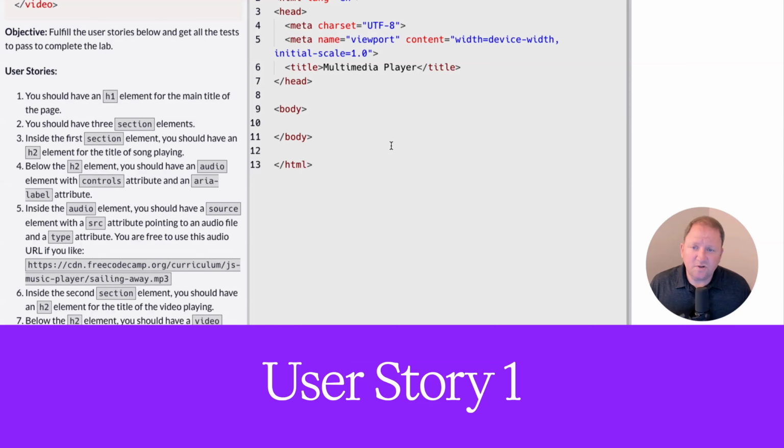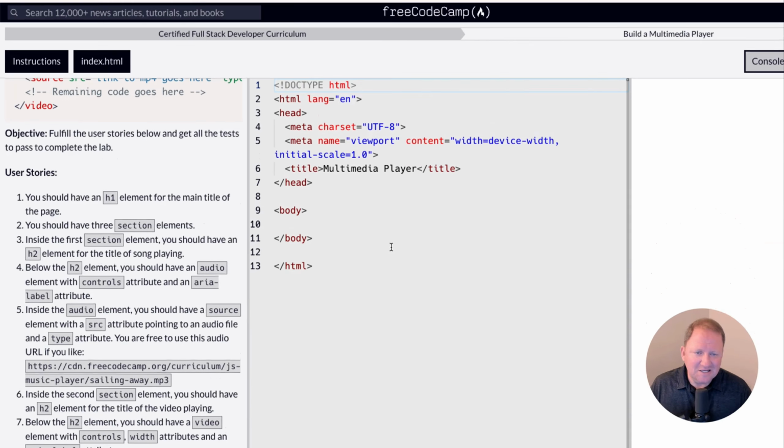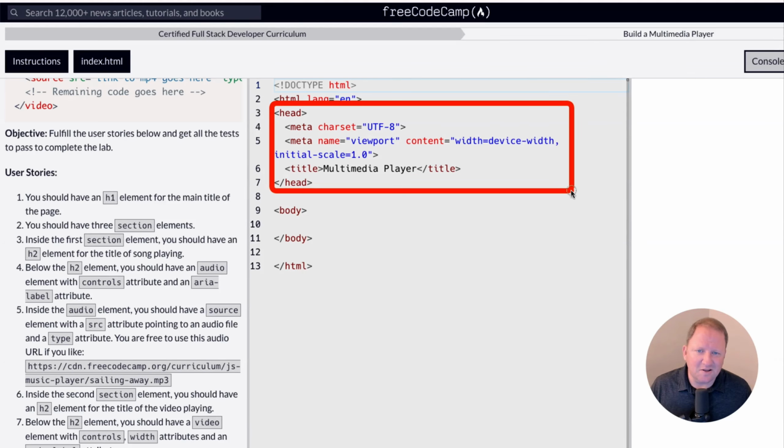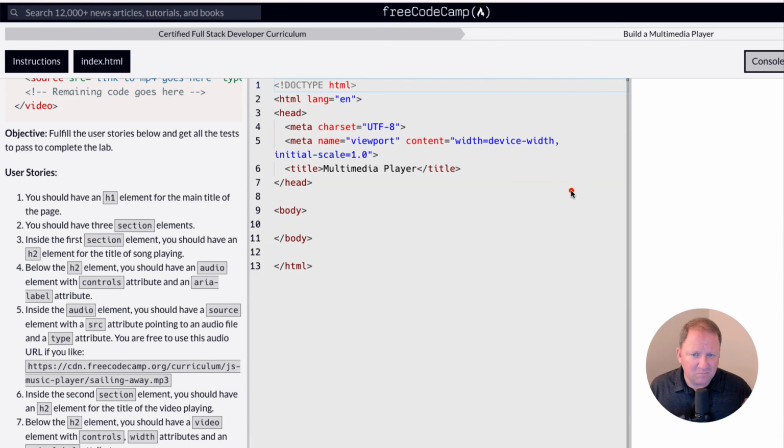Okay, so user story number one says that we need to have an H1 element for the main title of the page. And this is what is going to be visually shown for us. That is why we need to make sure that we are putting all of our code in the body section. Because if we remember from the other lessons we've gone through, the head is just sort of little metadata things for the browser to know and realize.